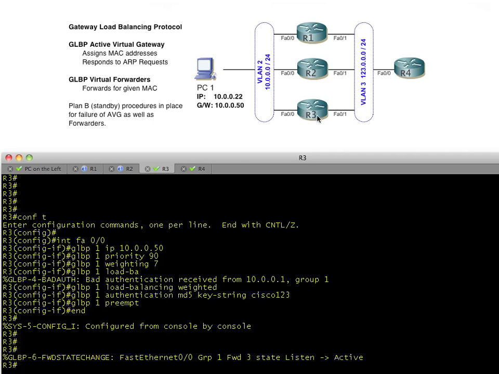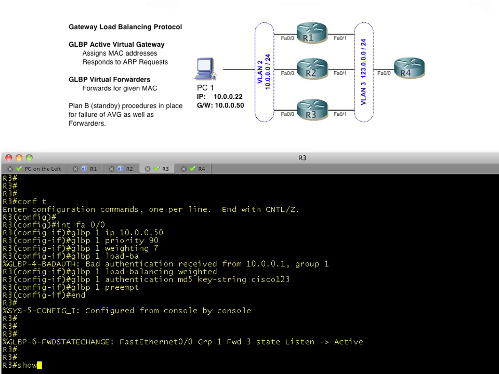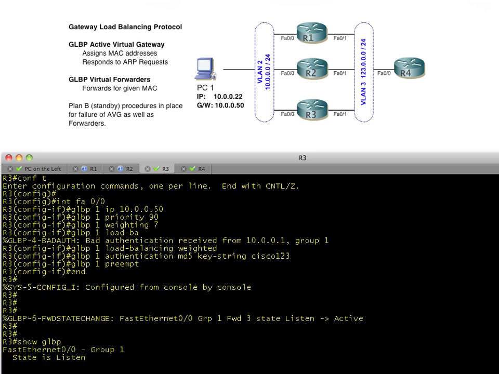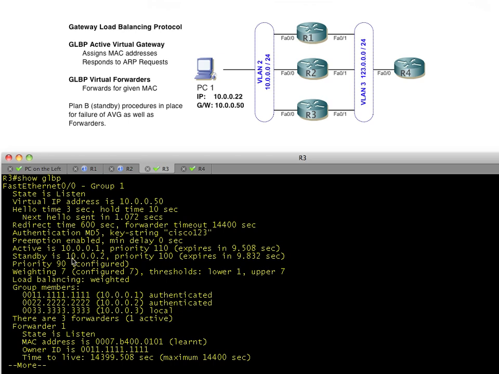So R3 is going to have the most work, R2 is going to have the next, and then R1 will have the least. So we go down to R3, which we're at right here, and we do a show gateway load balancing protocol. And it's going to specify the active router. That's this guy right here.